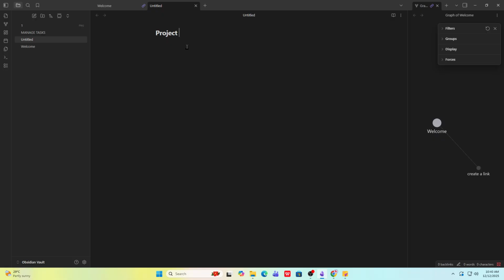On the left, the File Explorer lets you organize notes into folders. Just drag and drop to keep things tidy. Markdown makes formatting fast and flexible. Use a number sign for headers, asterisks to create lists, and double asterisks to make text bold. Since everything is plain text, your notes remain lightweight and portable.